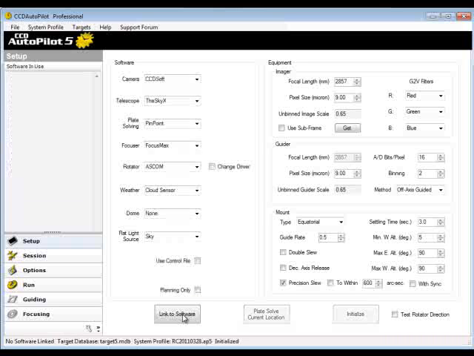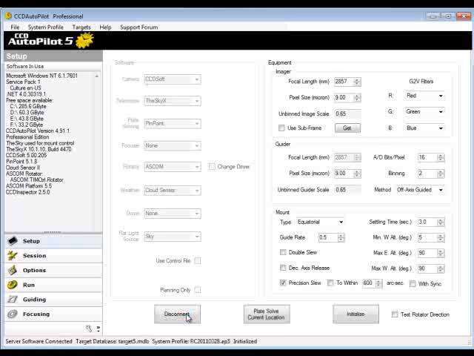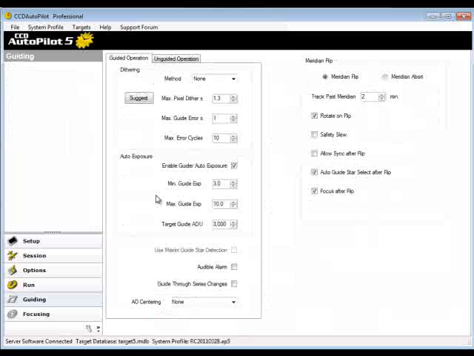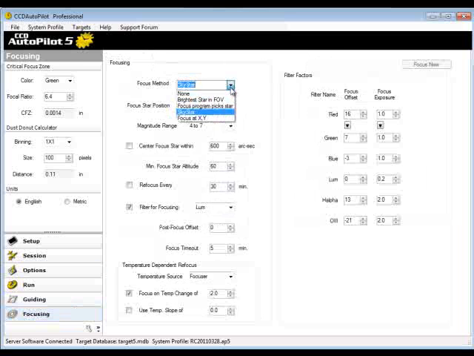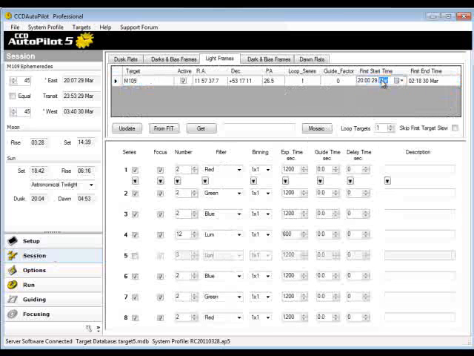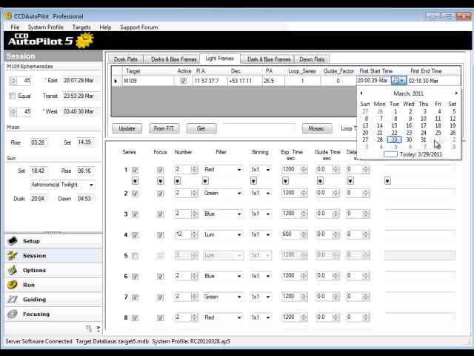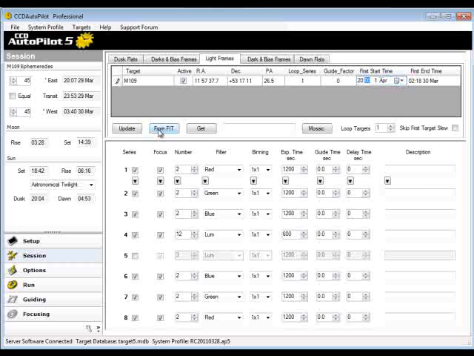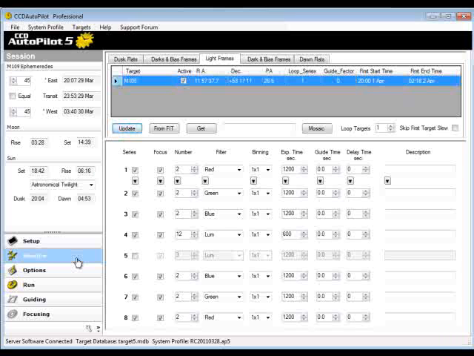So I'm going to disconnect from my hardware for a minute. I'm going to disconnect my focuser. Okay, I'm going to link to my software. And then I'm going to go into the guiding window, and I'm not going to select any dithering. And I'll go into the focus window, and I won't select any focusing. And I'll go into the session window and accidentally set the date for a couple days in the future. So maybe April Fool's Day. And I'll update that. And let's say I missed those settings.